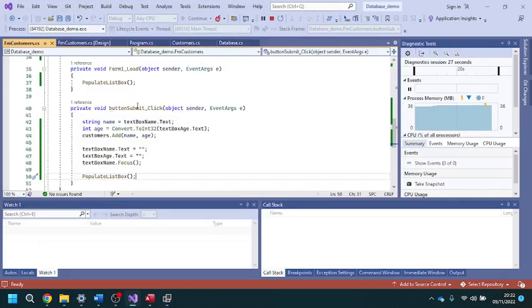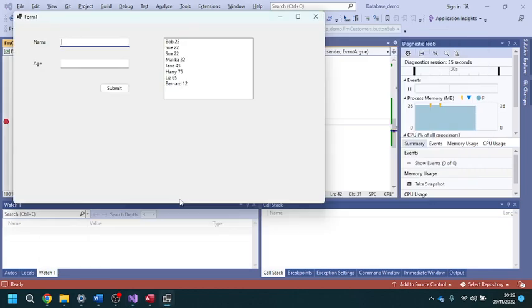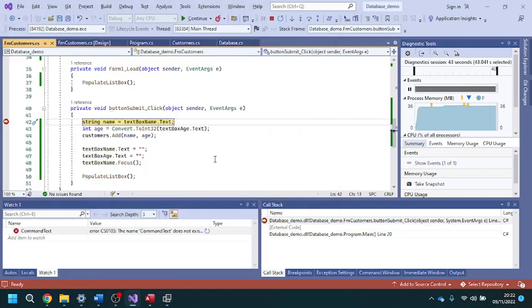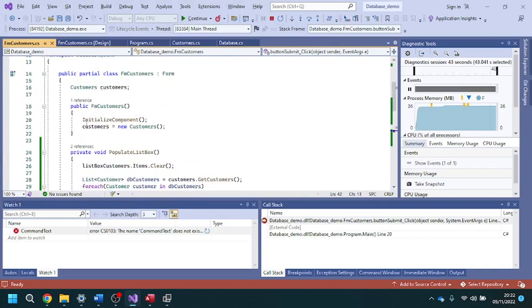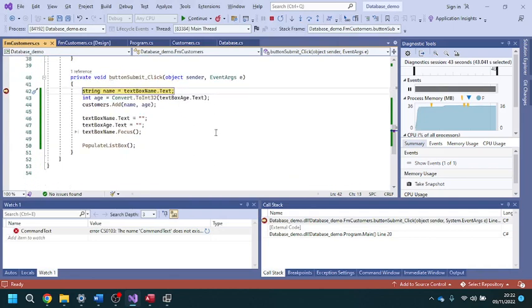Okay, I tell you what, let's just step through it. So let's add Bernard, and Gerald. Let's go for old names. 978. Here we go. Submit. Right, so what's happened is we've already created our customers database class. So we've got the name, we've got the age, and now we're going to add that to my customers.